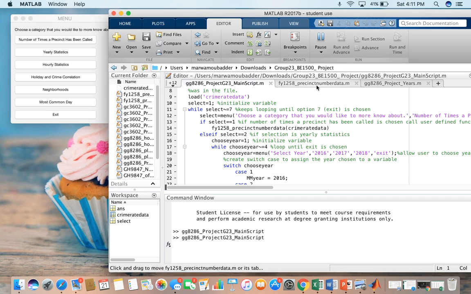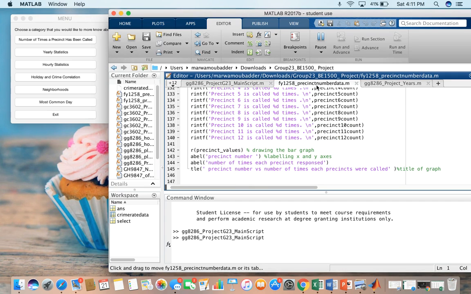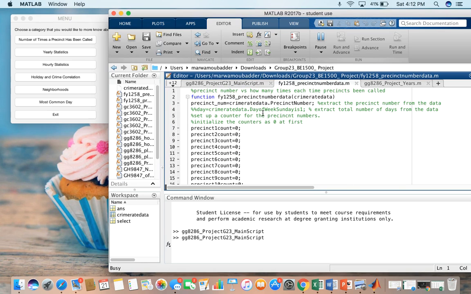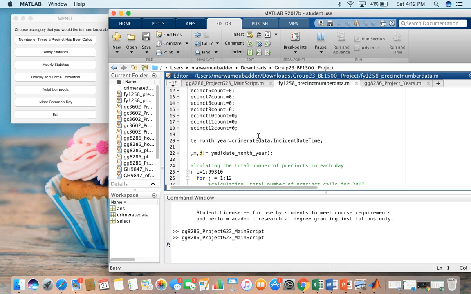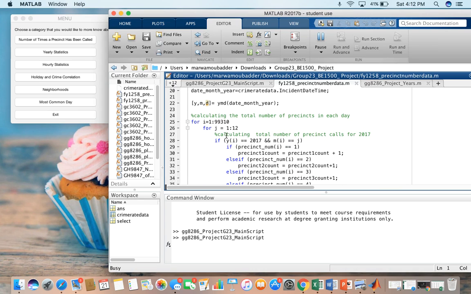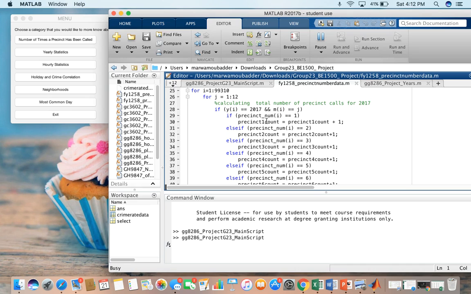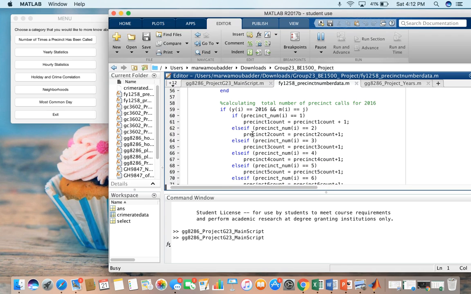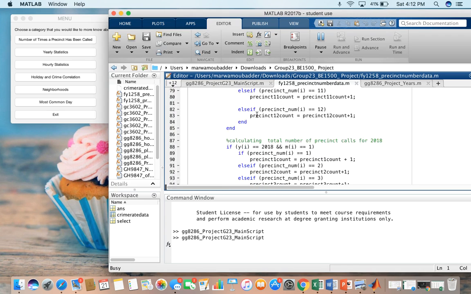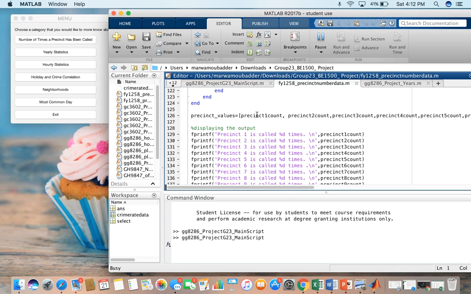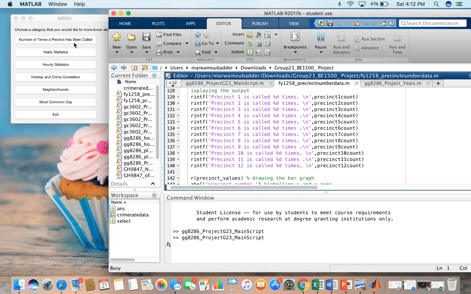In this part of the program, we calculate how many times each precinct responded over the years 2016, 2017, 2018. So over here, what we do first is we extract the precinct number and incident date time from the data, and we have nested for loops and if-else statements that run through the entire length and the rows and columns of our data and count how many times a precinct was called for a specific year, depending on if this condition is true. This is done 3 times for all 3 years, 2016 and 2018. After we get those results, these are displayed in the command window using fprintf.